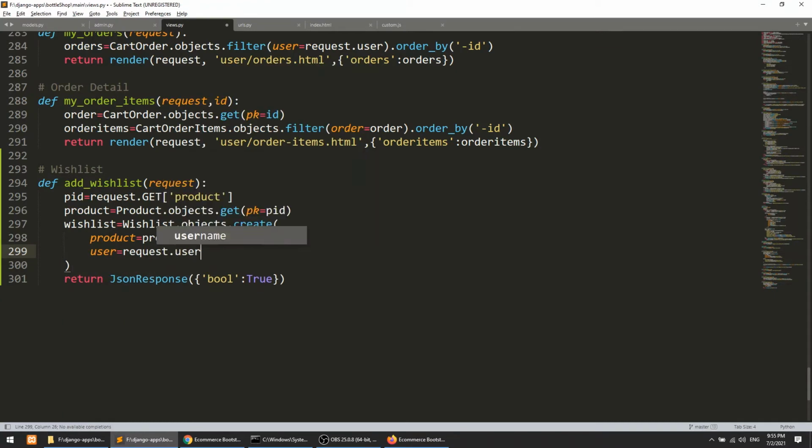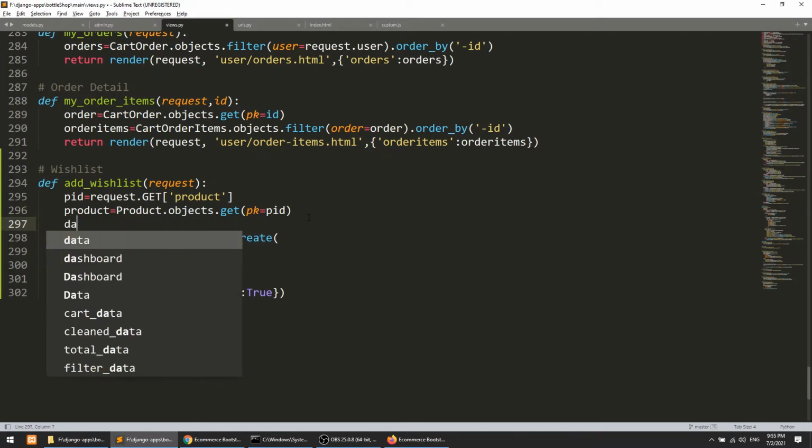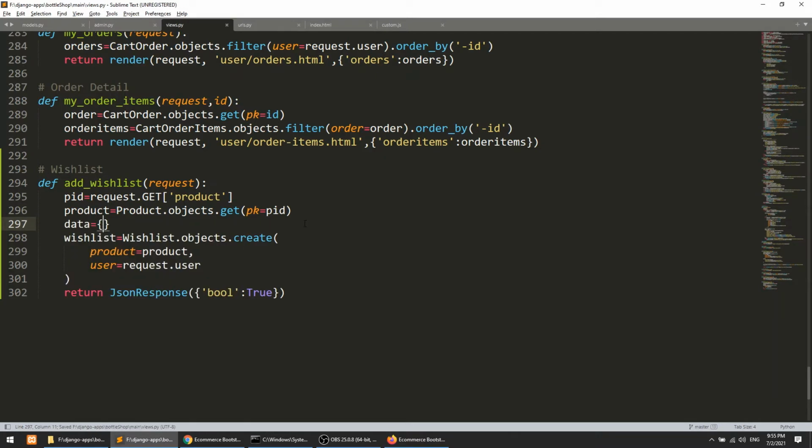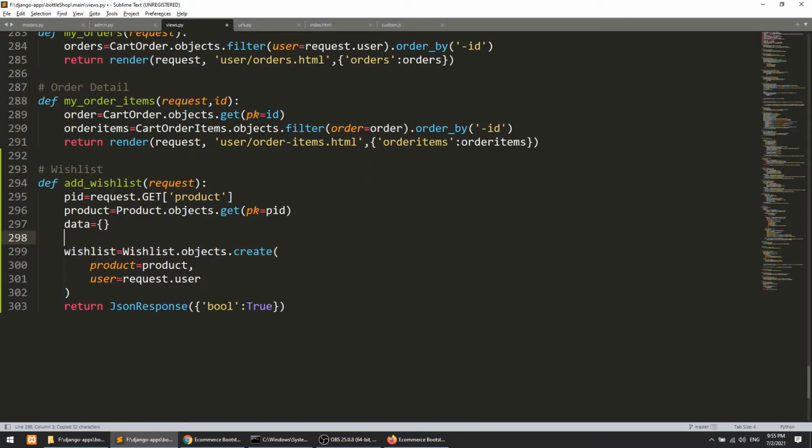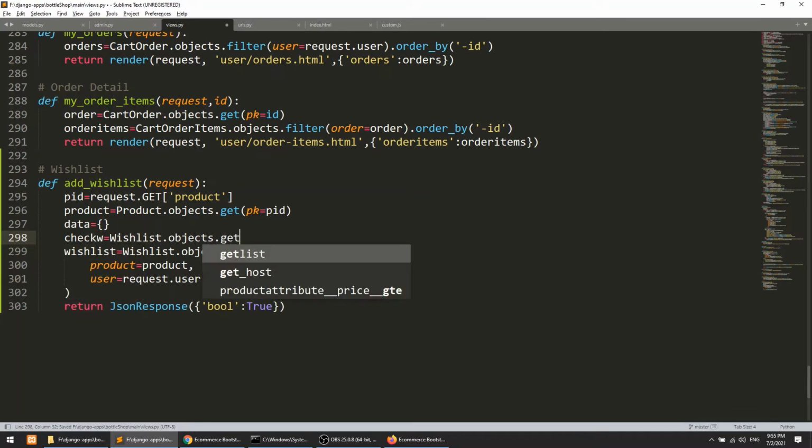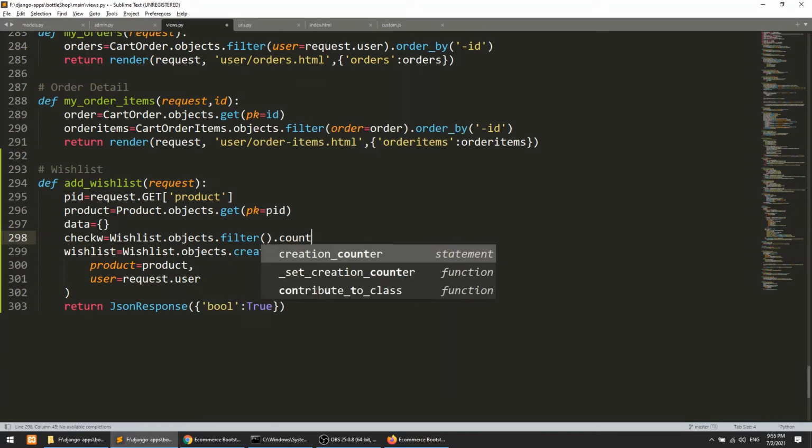Okay, and here is the product, and now the next one is user, so we can get the user from the request. Okay, one thing more, before adding this, we need to check whether this product is already in the wish list or not. So first of all, let's create the data here, and we will fetch the data and count it. Check wish list it means, we will filter and then we will count.